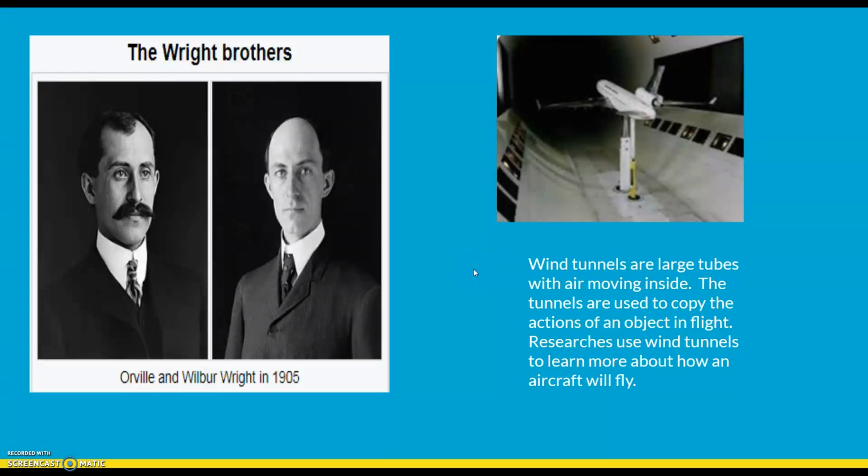The wind tunnels are large tubes with air moving inside, and the tunnels are used to copy the actions of an object in flight. Researchers use wind tunnels to learn more about how an aircraft will fly. And again, this is model testing here.